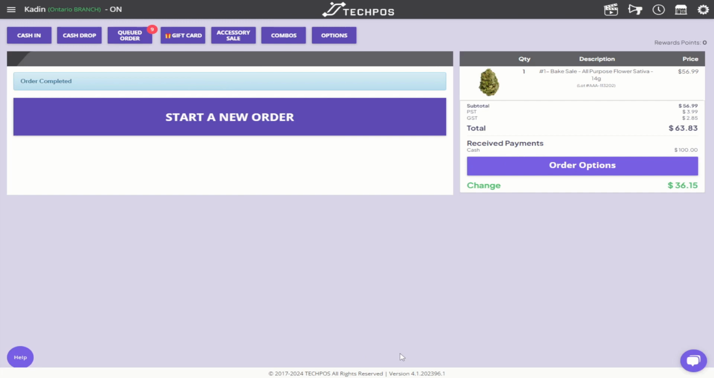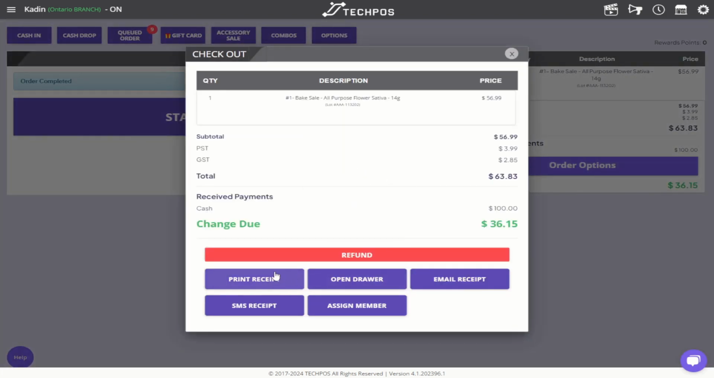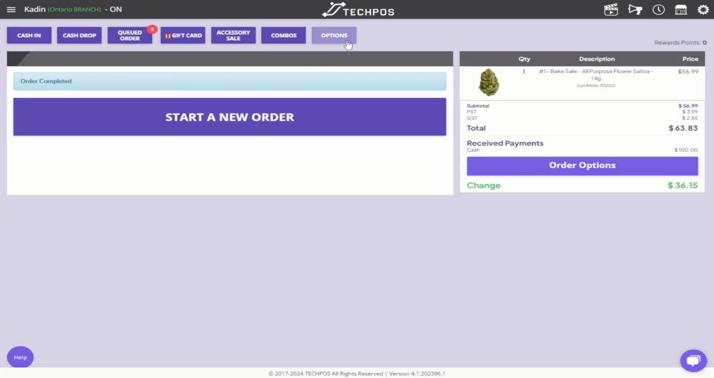Your receipt is automatically going to print and your cash drawer is automatically going to open. But we can reprint receipt, reopen cash drawer, email or text message receipt, as well as assign a member if we forgot to at the beginning of the transaction.